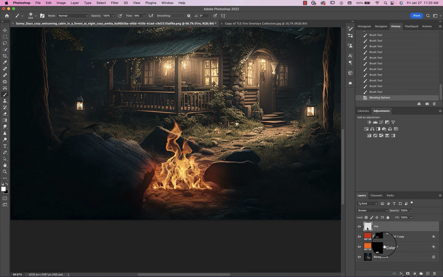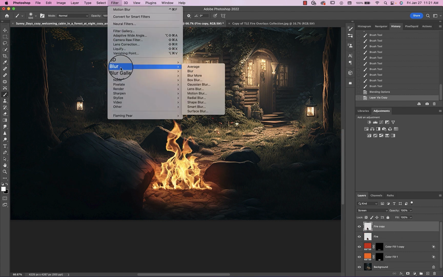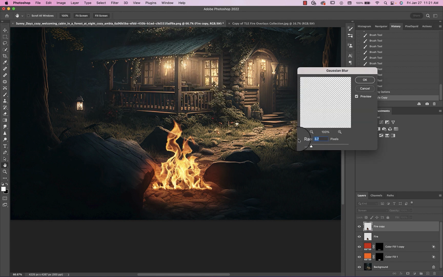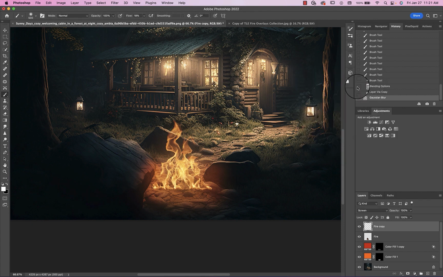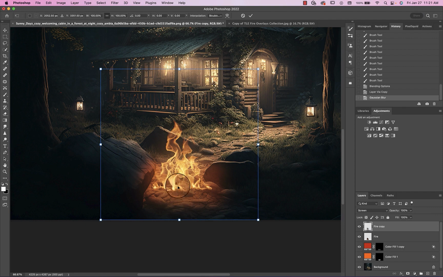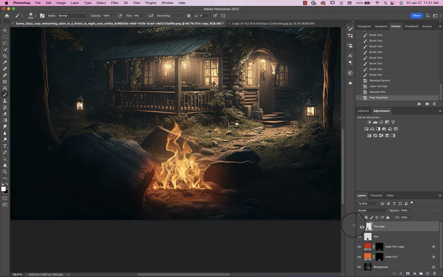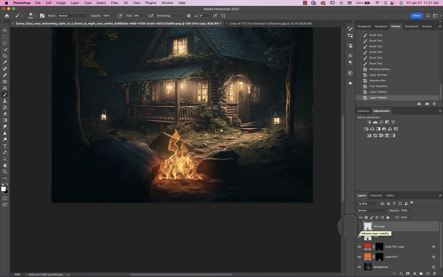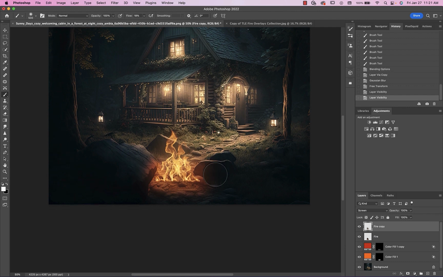And then I'll come to the fire itself and I'll make a copy, and then we're going to blur this. I'm going to go to about 185 pixels, and I'm going to grab it and just move it up a bit. So that's looking good.